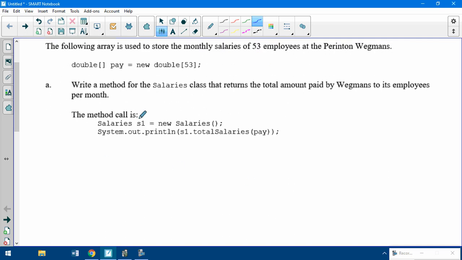They give you an example of a method call. They're showing you that S1 gives you access to the salaries class. So this method totalSalaries must be written in the salaries class because of that S1 dot right here. As it is inside a System.out.print, it means it's returning something other than void because it has to return something that it then prints out. And the thing it returns again is the total amount paid.